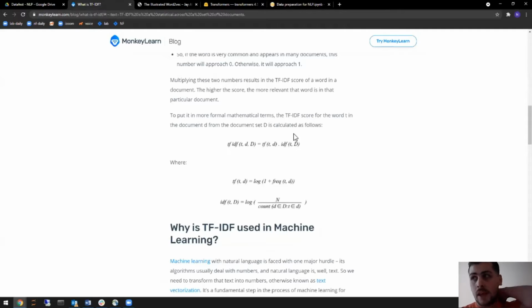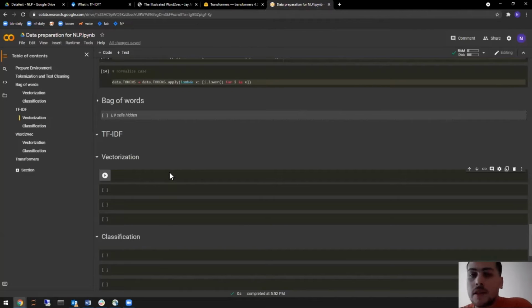TF-IDF is a formula which shows how many times each term occurred in a document, multiplied by the inverse document frequency, so how many times this term occurred in all corpus documents. If the word is very specific for this document, we score it by the number of occurrences and also by the inverse number of occurrences in all documents. So how do we implement that?